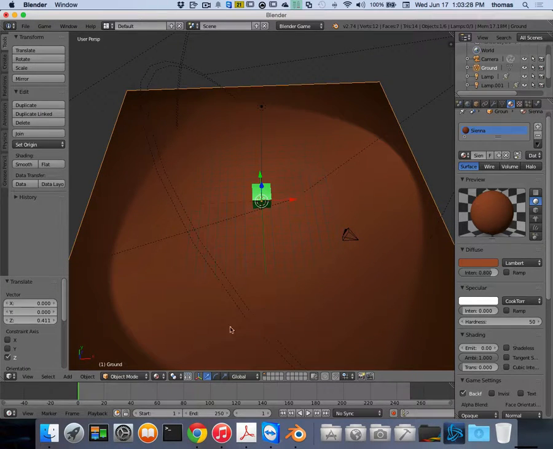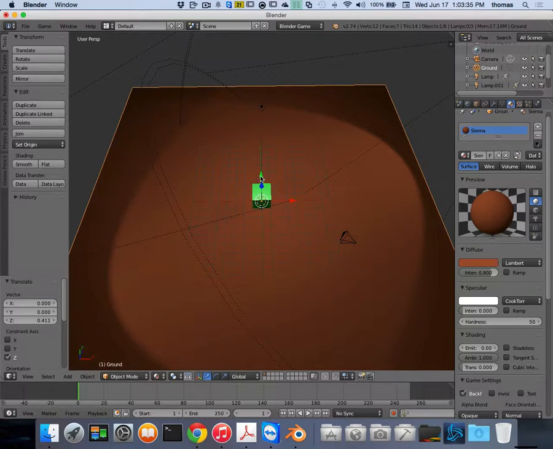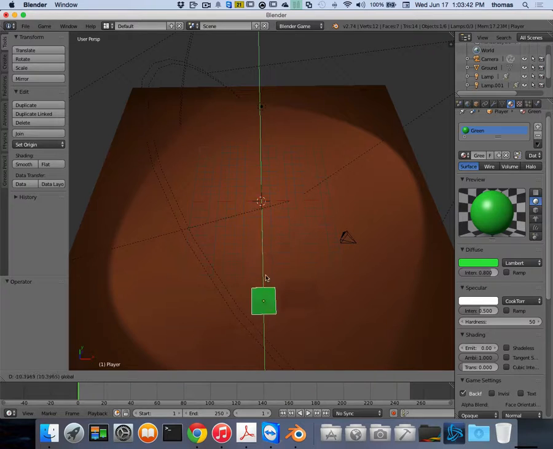I want to pull my character way down here, so when I start off my game, I can move around the board. To do that, I'm just going to take my character, this guy here, on the green arrow. I'm going to take the green arrow and pull him down, so he's over here.